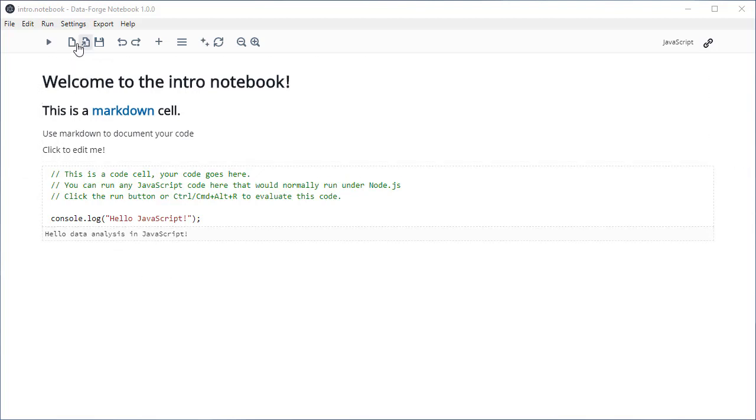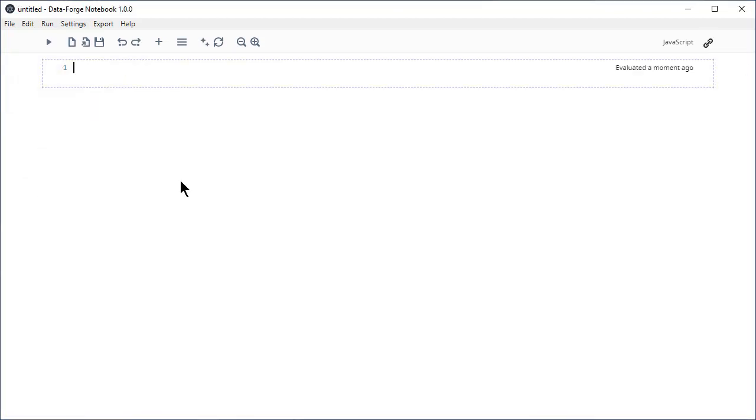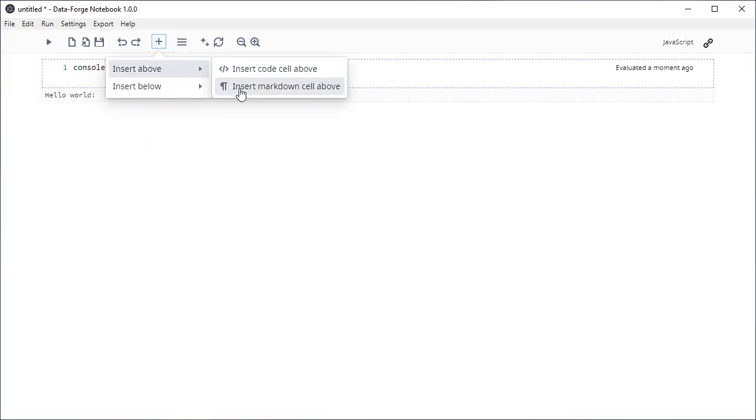A notebook is composed of cells. We can prototype code by writing it in a cell and executing it. Any code that works in Node.js will also work in DataForge Notebook. Output from a code cell is displayed after the code cell.